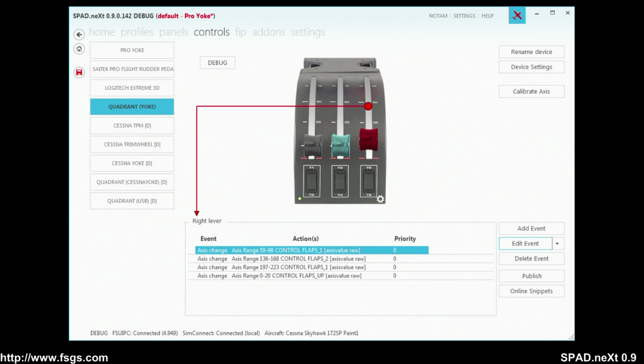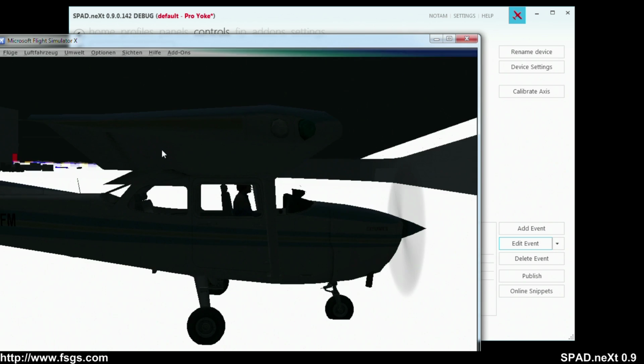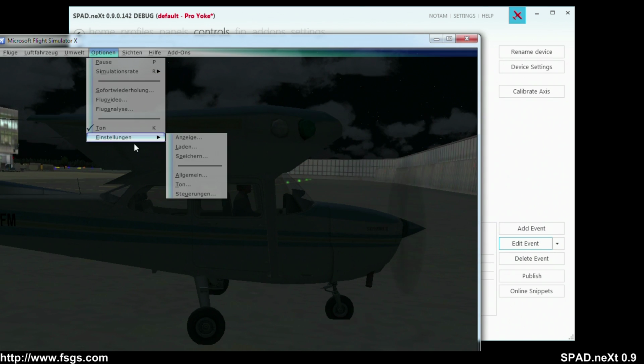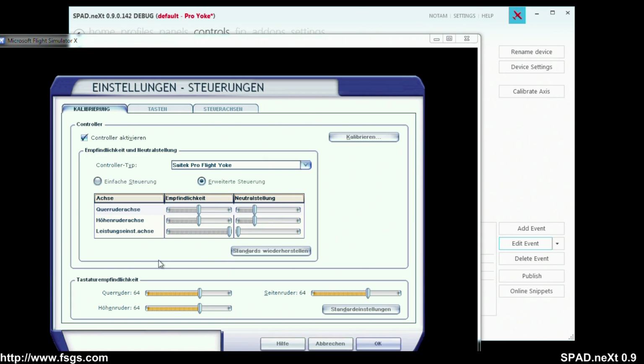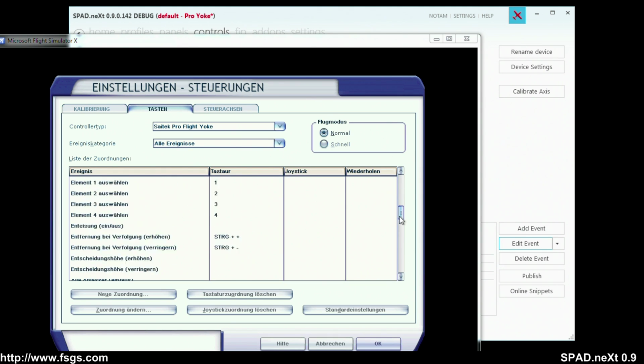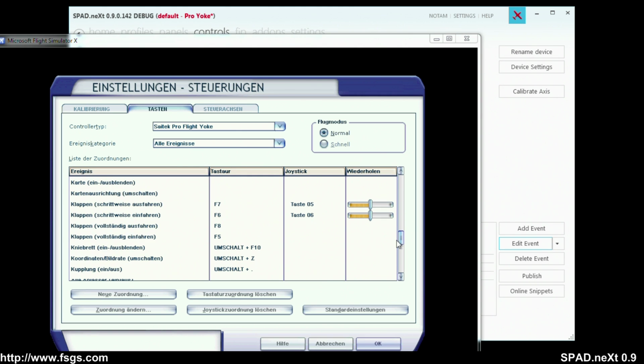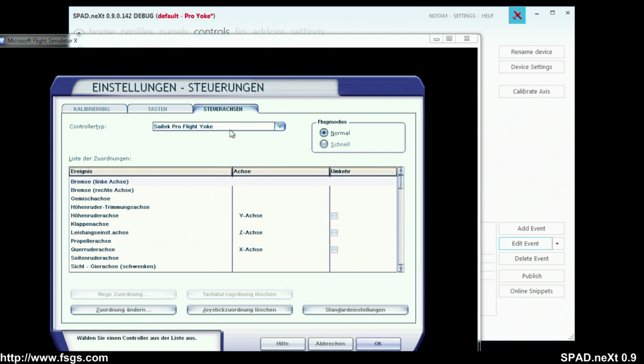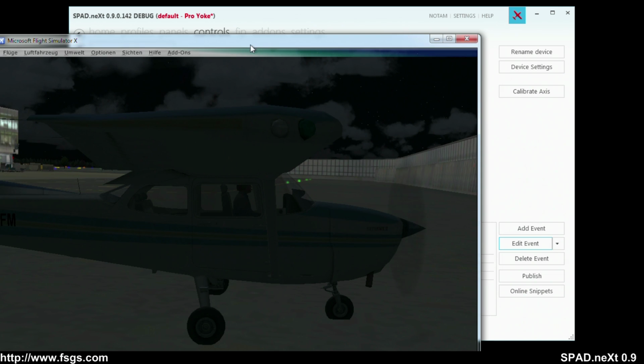Okay, now I delete, whoops, where is it? The binding in the simulator. Disabling just all the, let's see if it's still bound. Club marks, not bound. So FSX should not do anything anymore.